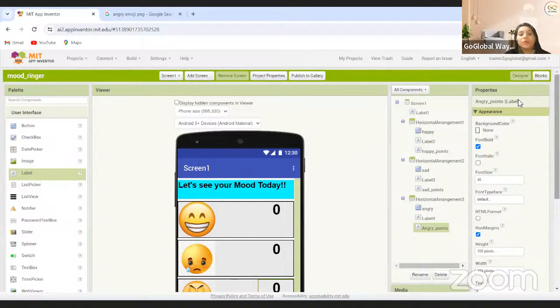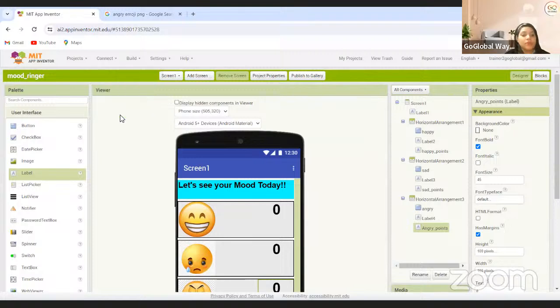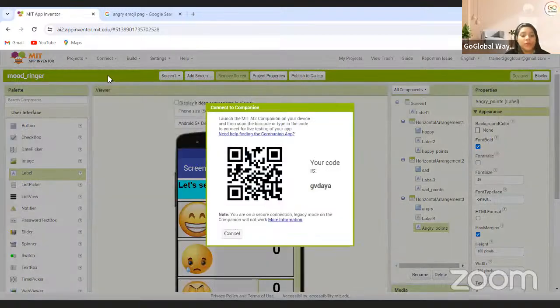Why is this camera not coming? Refresh companion screen. Reset connection. AI companion. Okay, I'll scan it. I did scan. I do stop share. And let me share my screen to video all.